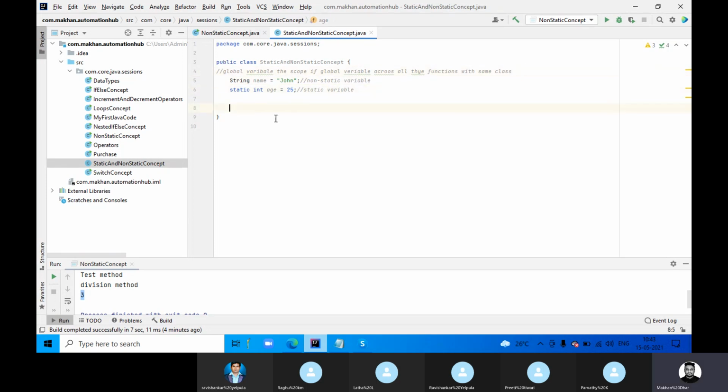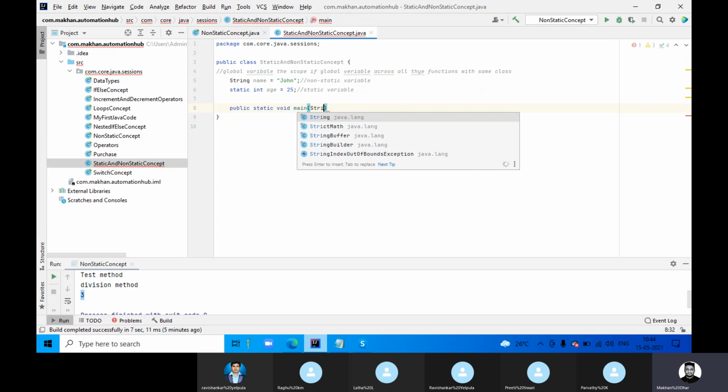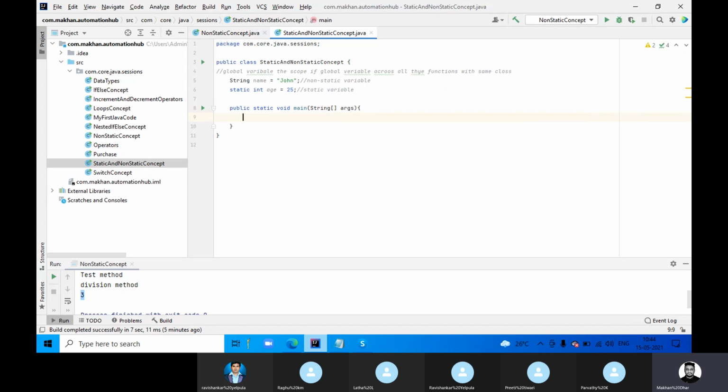Now I'm saying public static void main String args. This is my main method, right? But I have mentioned the variables within the class, not under the main method. That means this is global. And if I put the same thing inside the method, this will become local. So now let it be global.